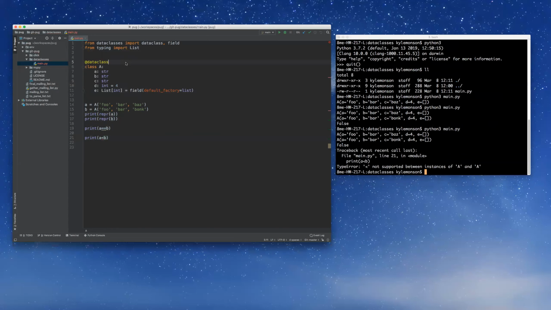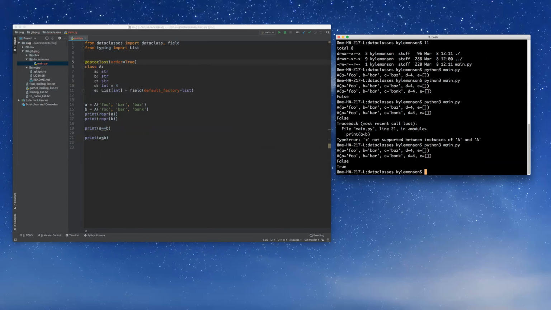So what else can data class do for us? Well, it can also create rich comparisons. So if we say, let's see, init order. So if we say order equals true, this will give us all of our comparison operators. And now the instance of A is less than the instance of B. The way it does comparison is it treats it like comparing two tuples. It goes element by element in the order that they are defined. So it first compares A, then B, then C, then D, then E.